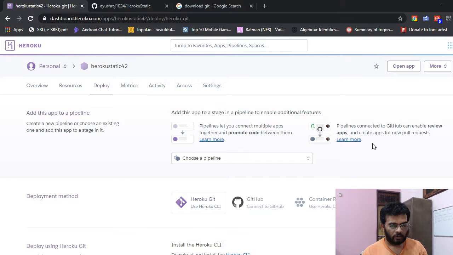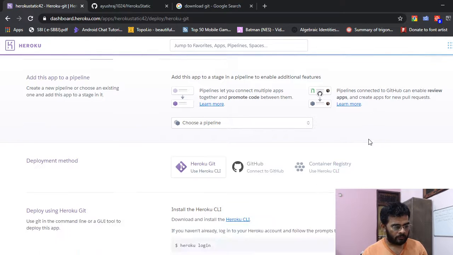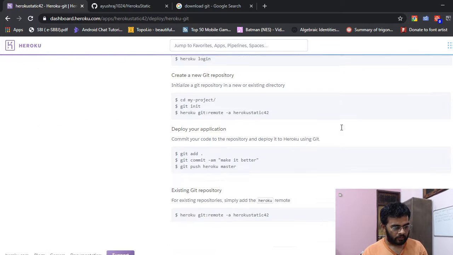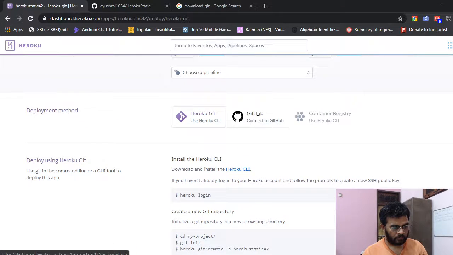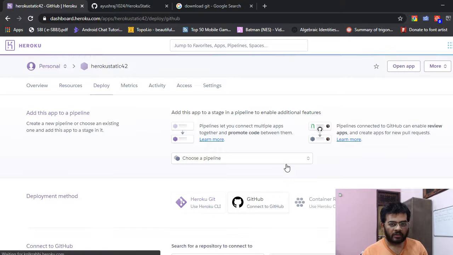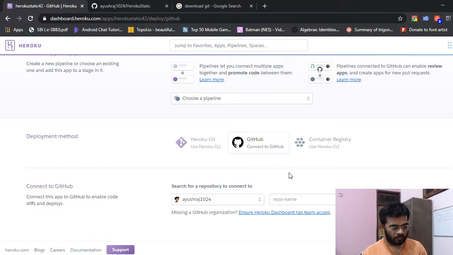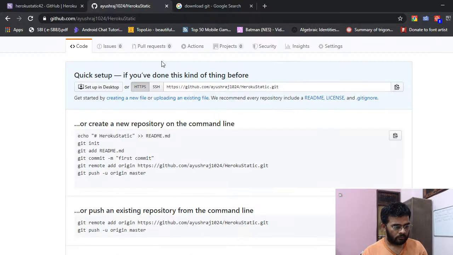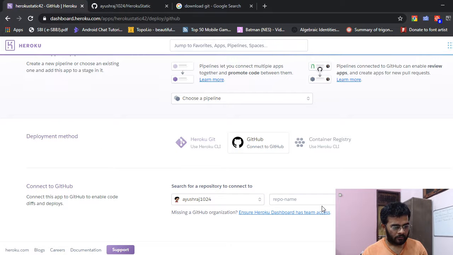So if you are not in deploy tab, go to deploy tab and get down here and click on connect to GitHub. This is the easiest way of hosting your static website on Heroku. You can have other ways also, but I will suggest to go for this. So our repository name is Heroku static.